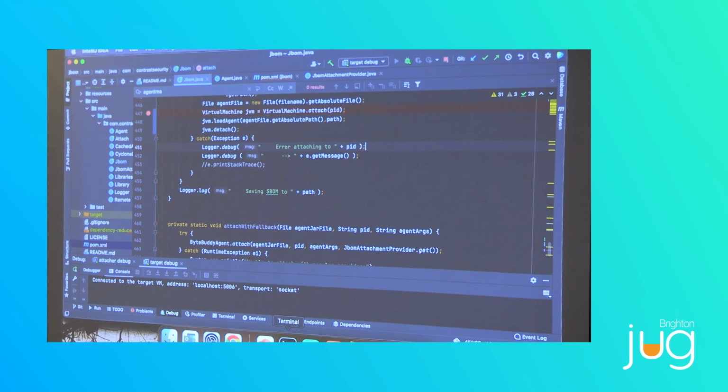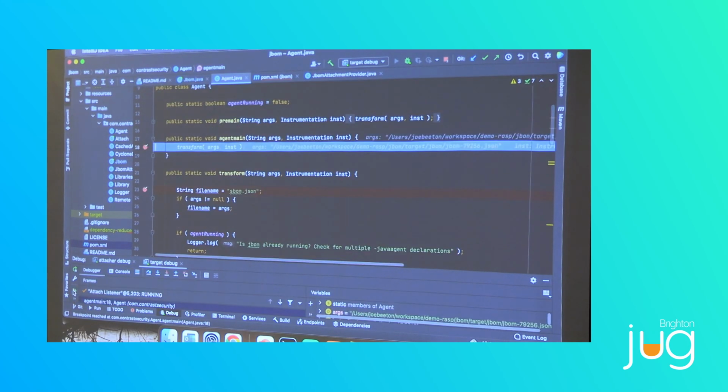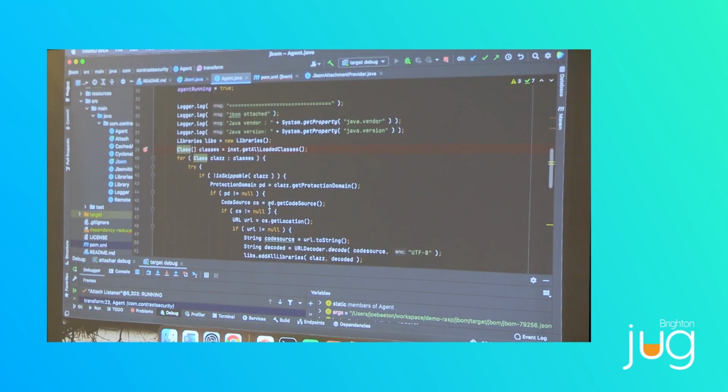So with that, go back to the first debugger, hit play. It should then load the agent into the target JVM. It does, and as you can see, it's hit the agent main method. If I hit play again, this is what you have: a list of arguments passed in from the agent JVM, which in this case is the location of the JSON file we'll be writing out to. And the instrumentation API is also here. So hit play, good.